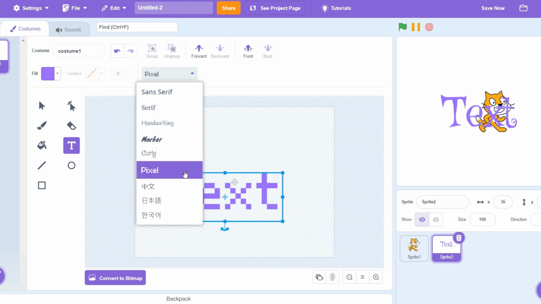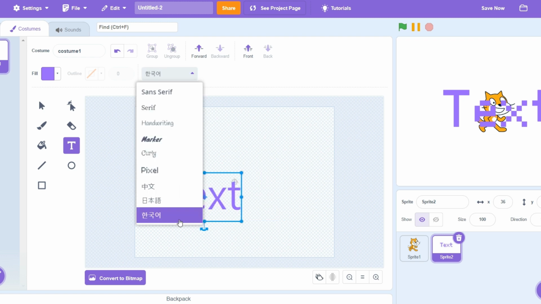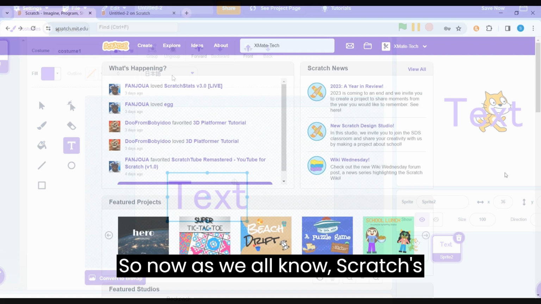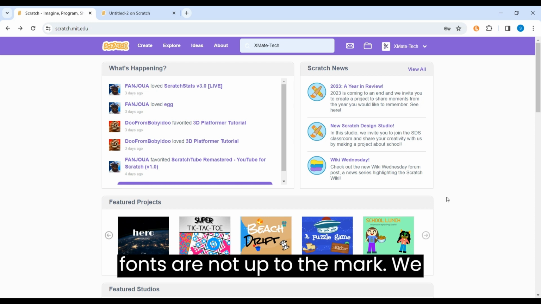Then we have this Pixel font. Okay, that's also not very good. It's just a pixelated form of text, nothing big. Then we have these three Chinese fonts. So now, as we all know, Scratch's fonts are not up to the mark.